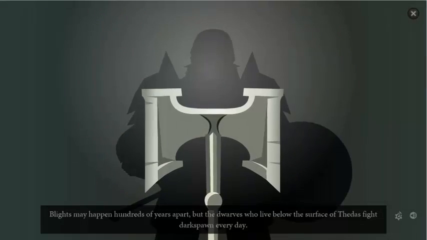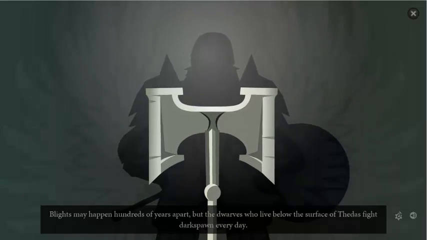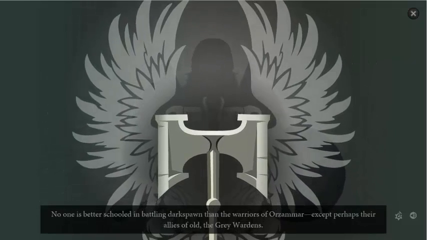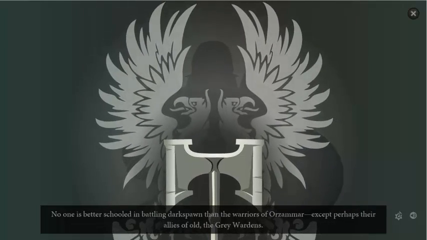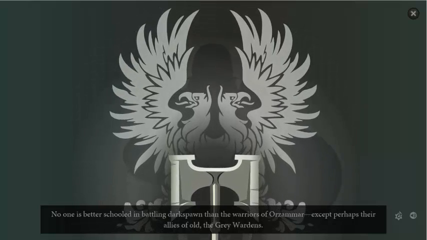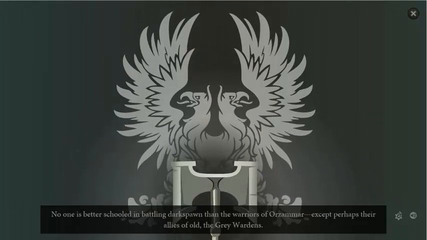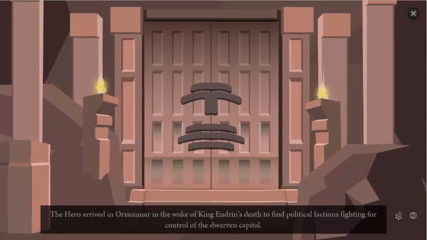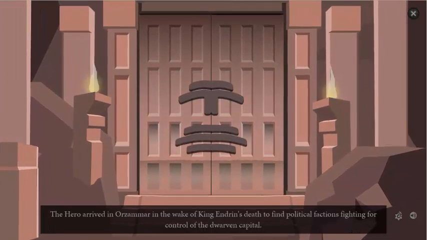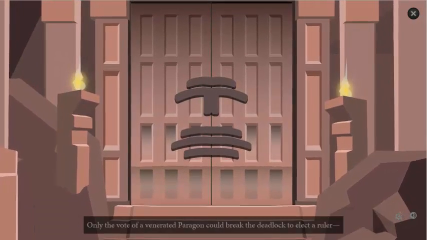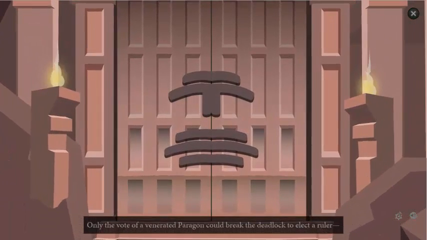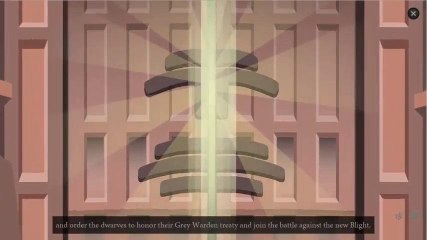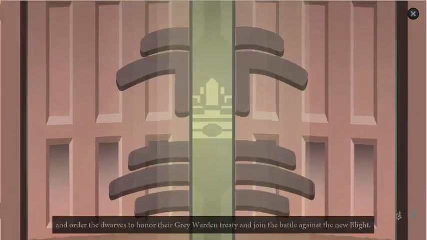Blights may happen hundreds of years apart, but the dwarves who live below the surface of Thedas fight Darkspawn every day. No one is better schooled in battling Darkspawn than the warriors of Orzammar, except perhaps their allies of old, the Grey Wardens. The hero arrived in Orzammar in the wake of King Endrin's death to find political factions fighting for control of the dwarven capital. Only the vote of a venerated paragon could break the deadlock to elect a ruler, and order the dwarves to honor their Grey Warden treaty and join the battle against the new blight.